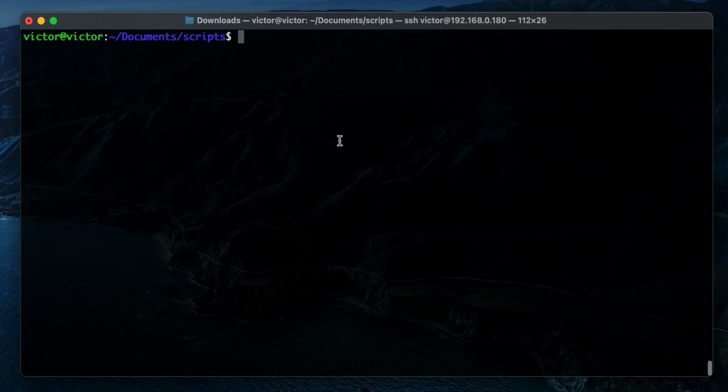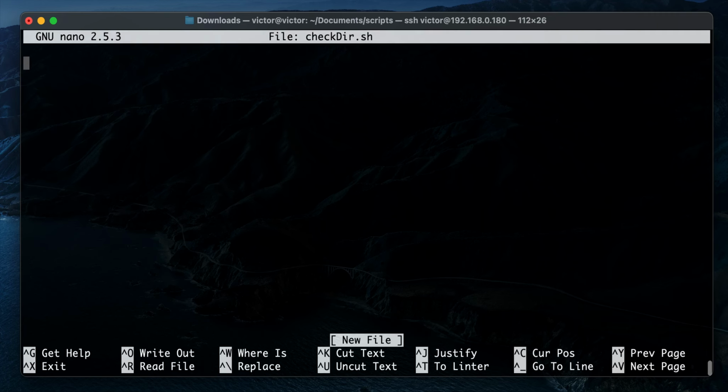To get started, I would navigate to where I want to create my script, which is in the script directory. Next, I'm going to use the nano command, space, the name of my script .sh. Then I would press enter. In the nano editor, I would start by specifying my interpreter, bin/bash.